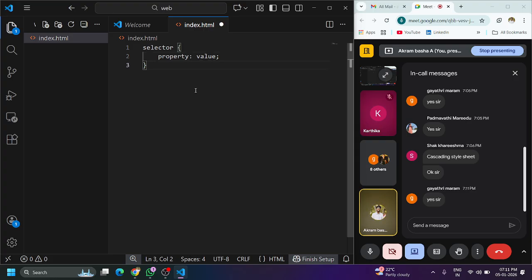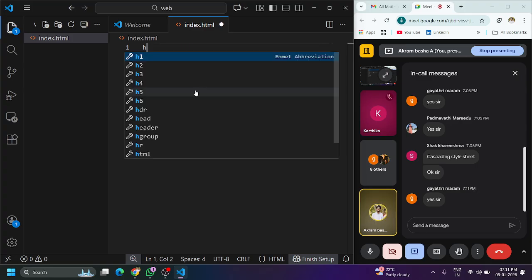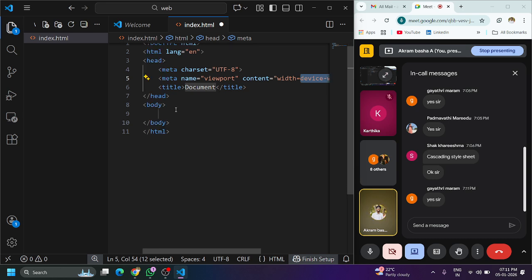Okay. Now, how to apply CSS in three formats? I have written a simple HTML file. In this HTML file, I will make a heading tag. In the h1, I will write hello. I have written the HTML code with an h1 tag. Now, I will apply styles to this h1 tag.